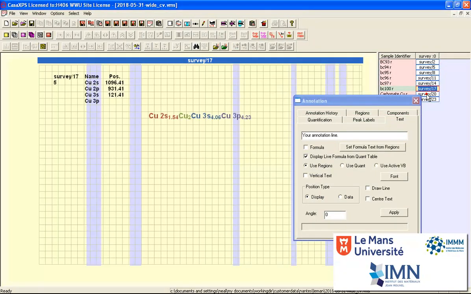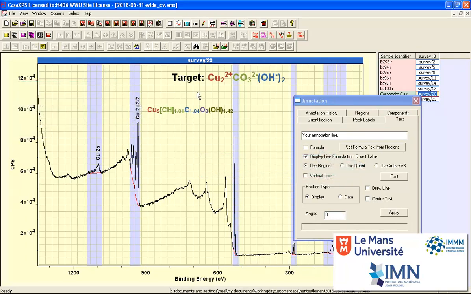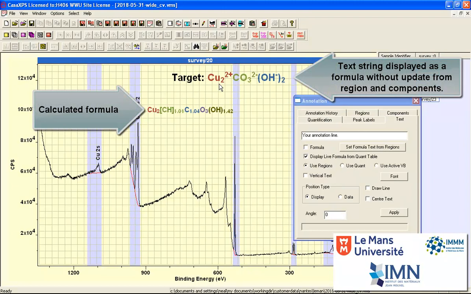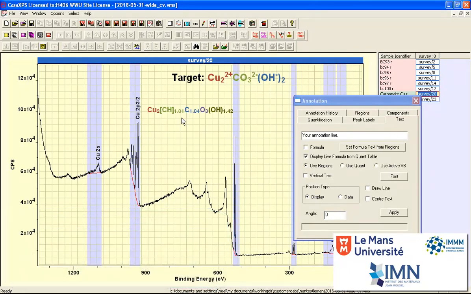However, I have another example here where the quantification has been performed in terms of Scofield cross-sections and also an escape depth correction, and then two formulae have been displayed over the data. The first one is just an example of what we're expecting to find, so this is a pure text-based formula, and this second one here is calculated from regions and components that have been defined on these data.